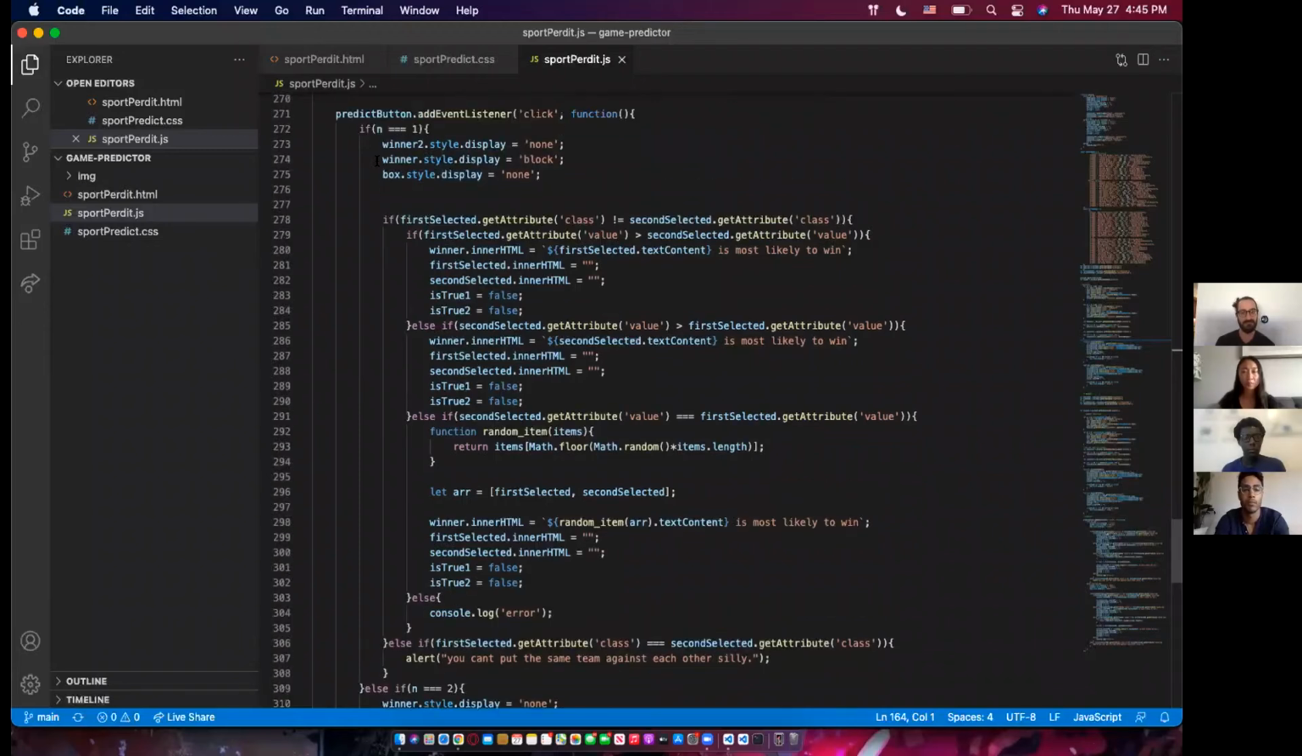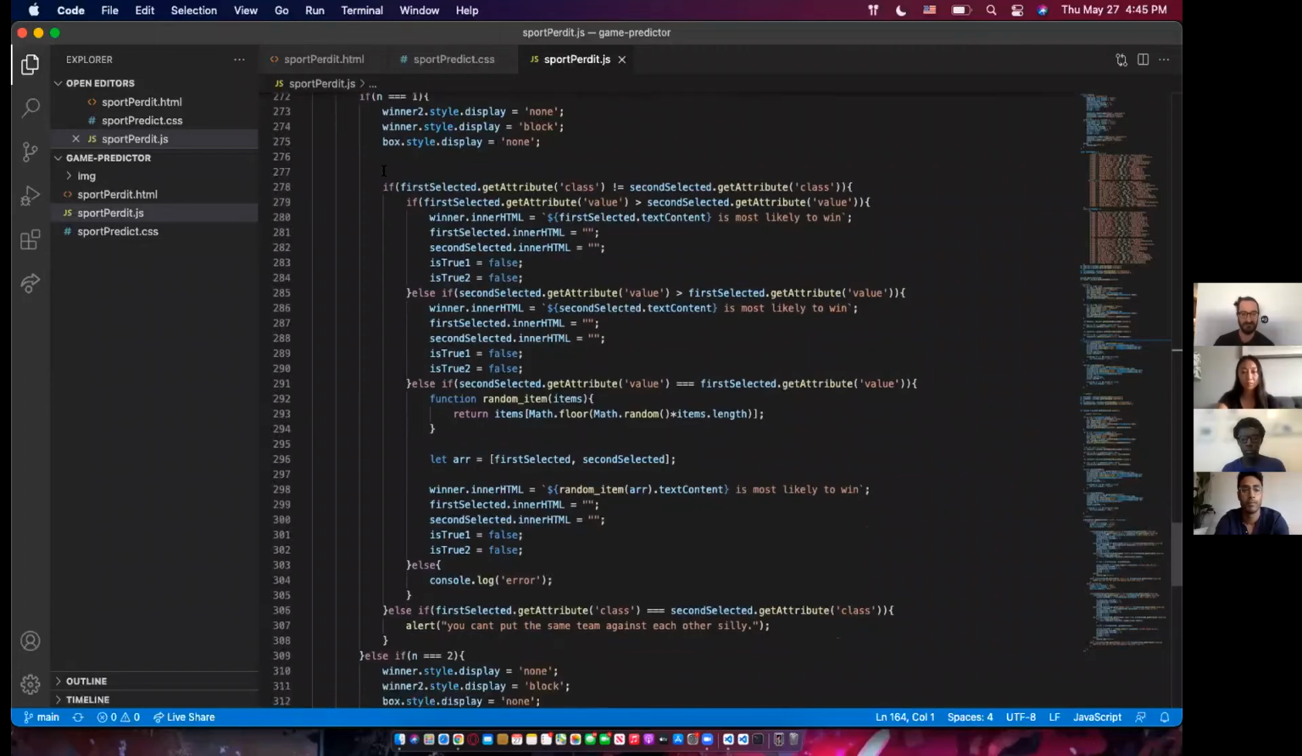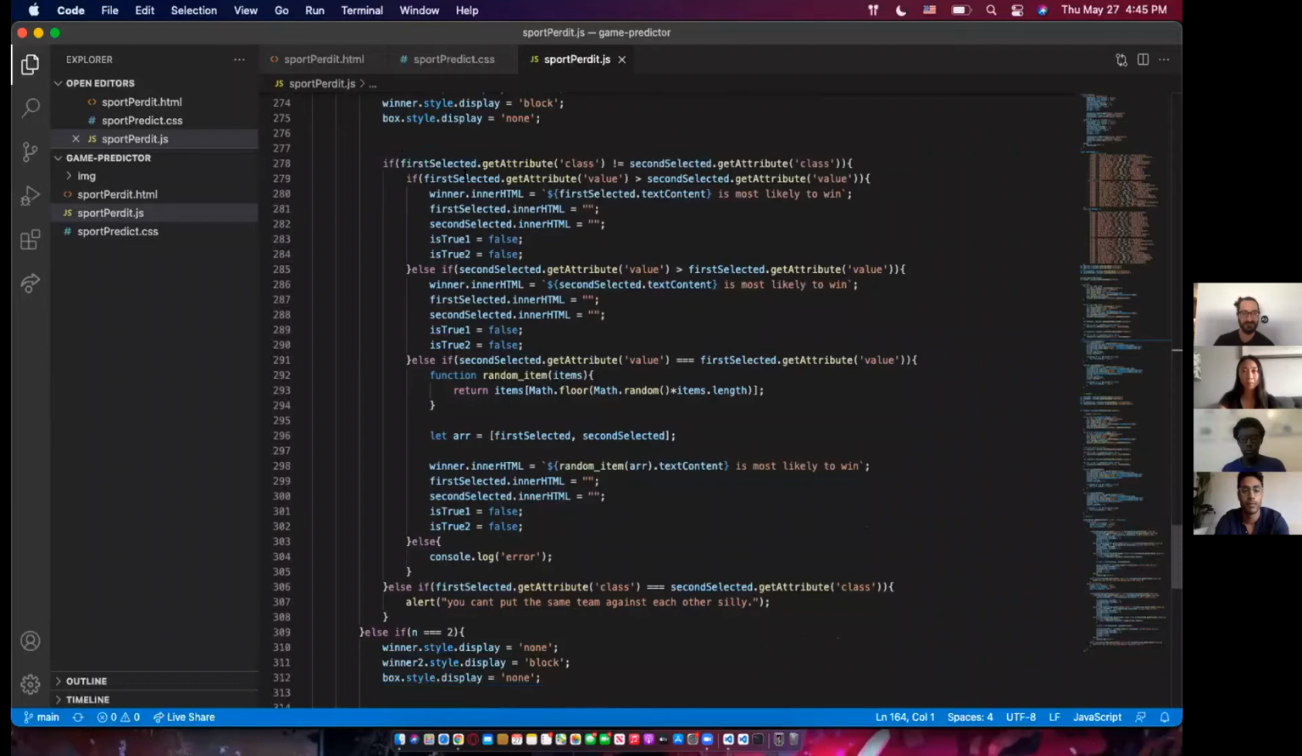And then after the predict button has been clicked, it would make the predict button just disappear, just to hide itself, and then it will run the main code, which would check to see if the first selected team is not the same as the second team. So if someone puts the same team against each other, then it would come down here to this else if and put an alert saying you can't put the same team against each other.